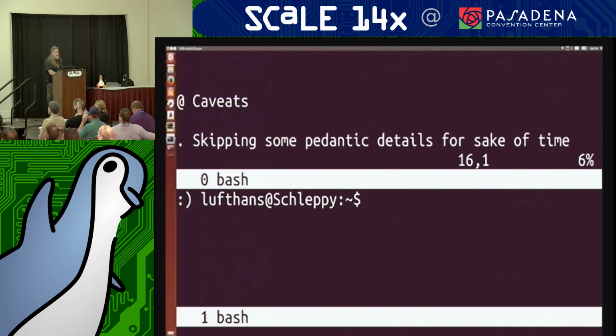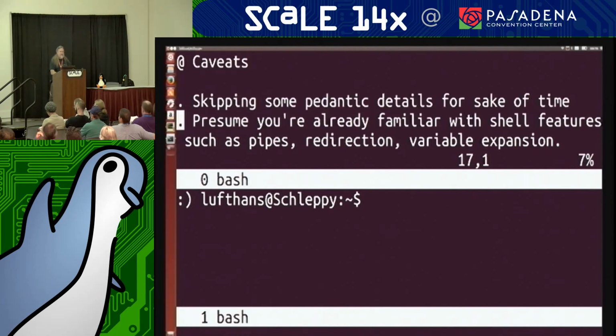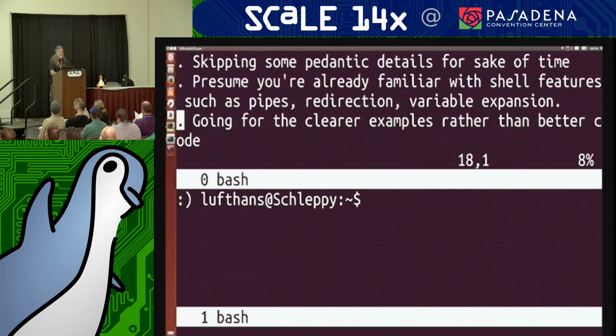So I've got a couple of caveats. I'm skipping some of the pedantic details for the sake of time. So if you think of things and say, hey, there are these 14 edge cases, go read the man page. I'm presuming you're already familiar with shell features such as pipes, redirection, and variable expansion. This isn't a full talk on shell. If you want that, go look at my SCALE presentation from about 8 years ago, or read the man page. And I'm going for clear examples rather than better code.